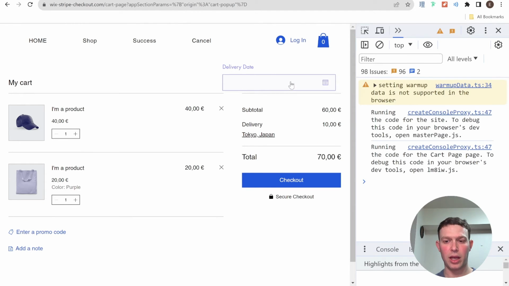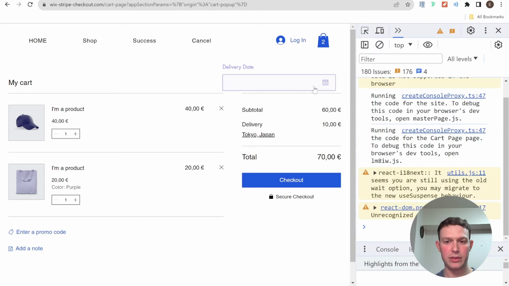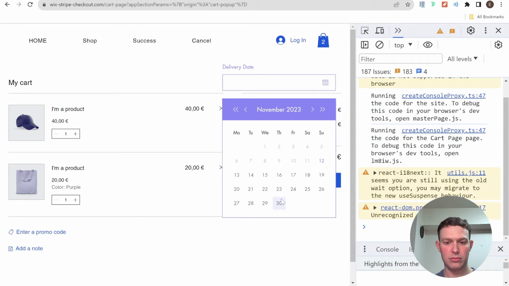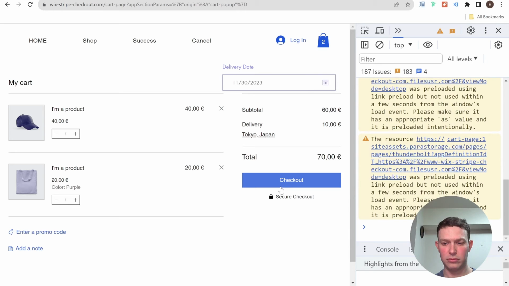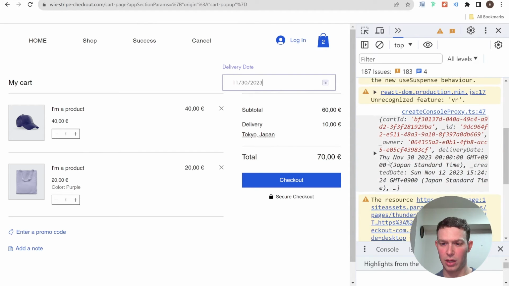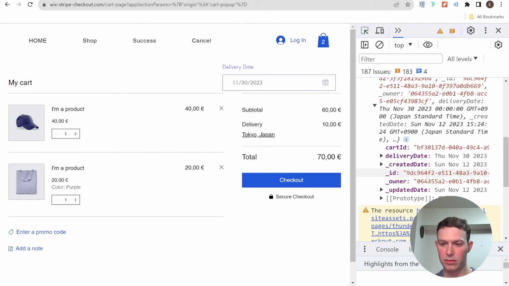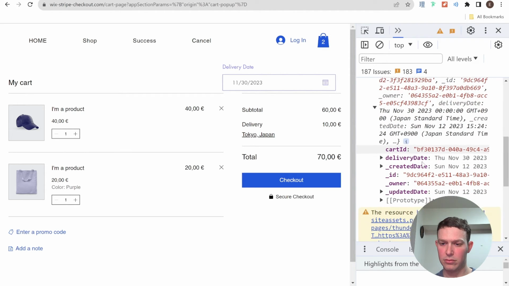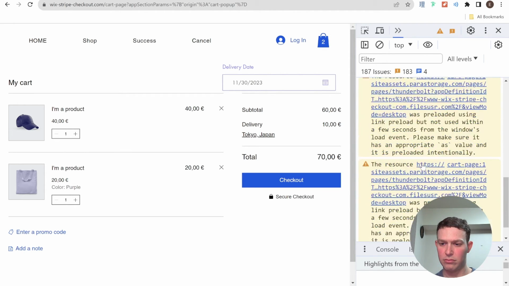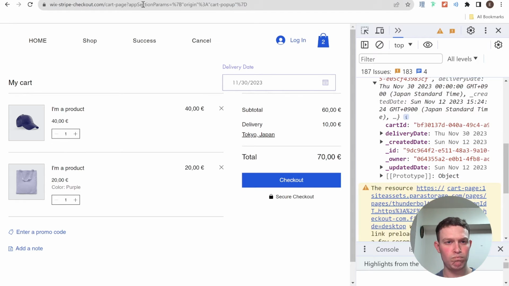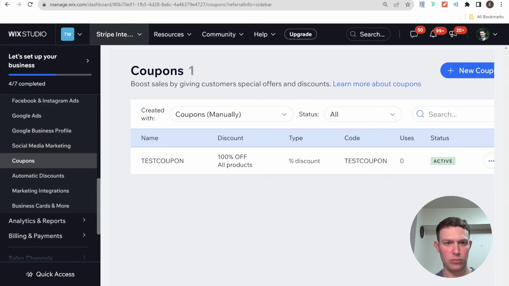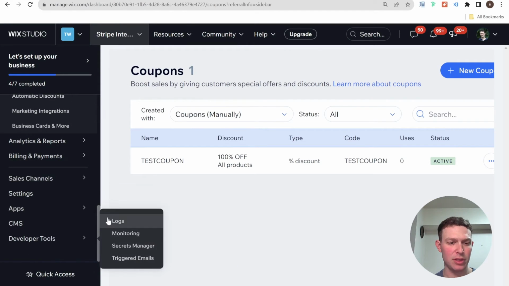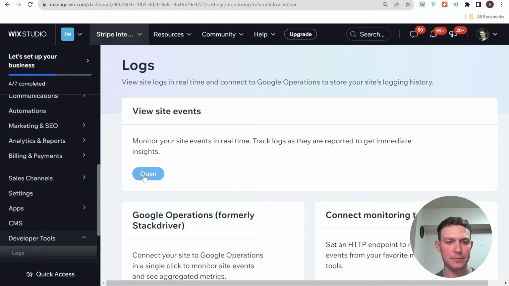And I'm going to try and change the delivery date. And let's see what we got back here. So I got the cart ID. Let's see, do I have, no, my logs aren't open. Let me go into the logs here in the backend.